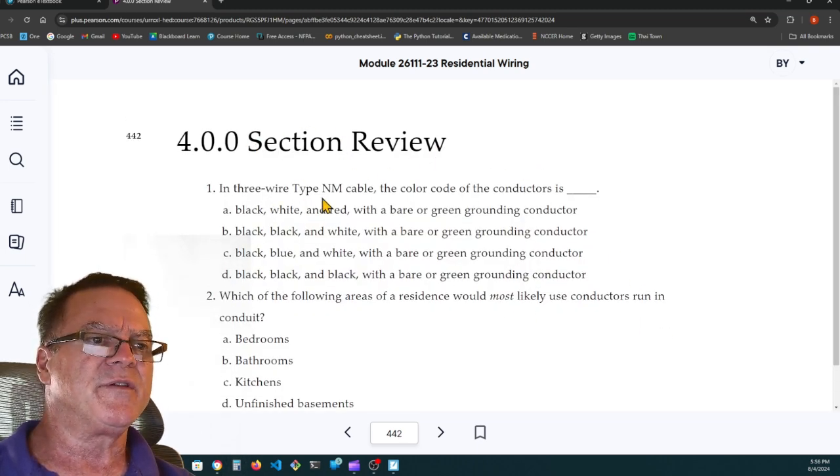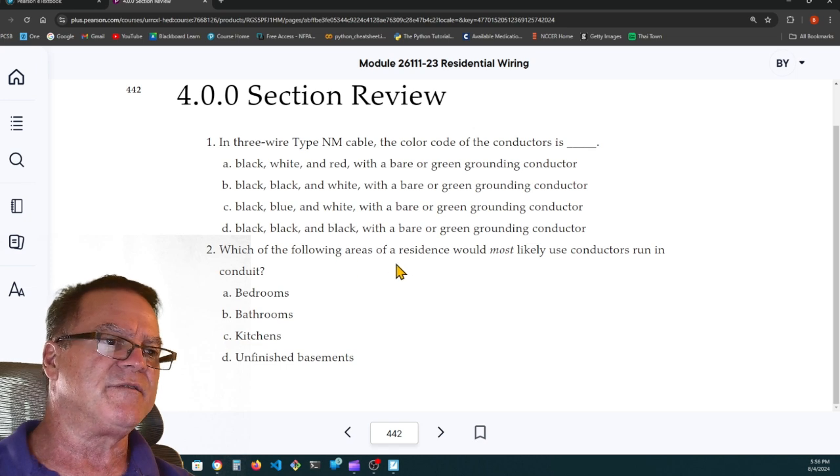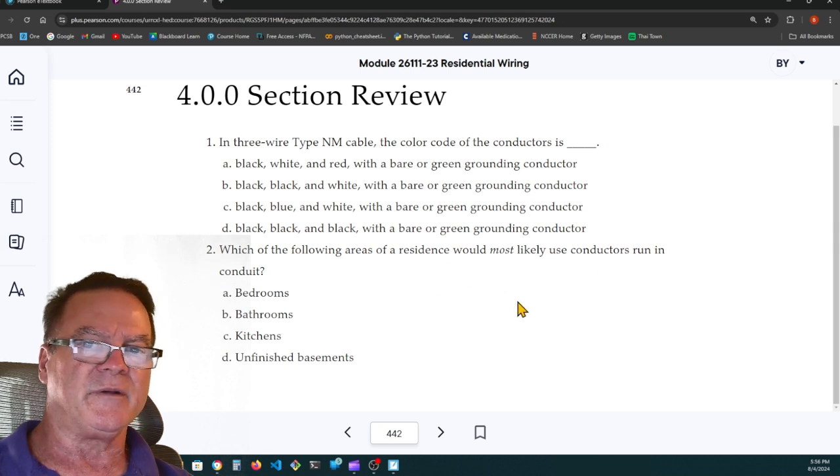4.0.0 Section review. 3-wire type NM cable: the color code of the conductors is what? And which of the following areas of a residence would not likely use conductors running in conduit?